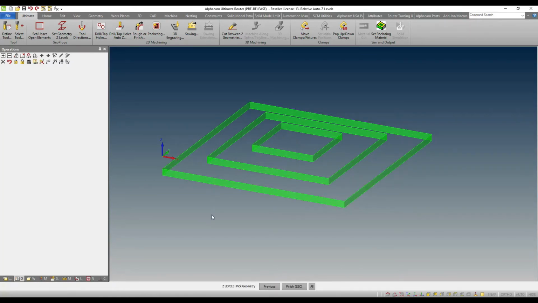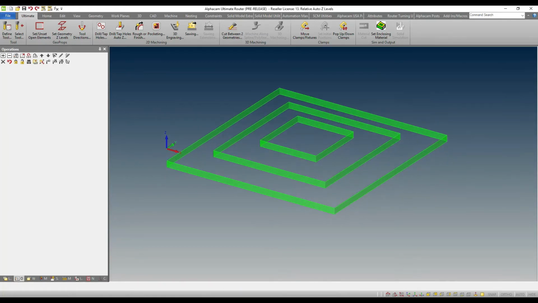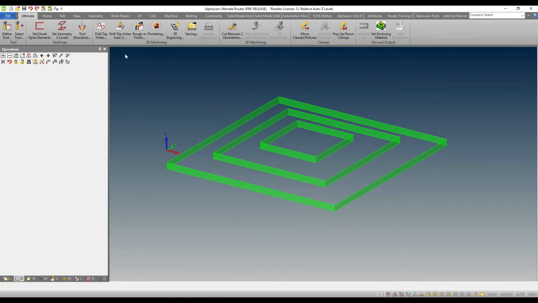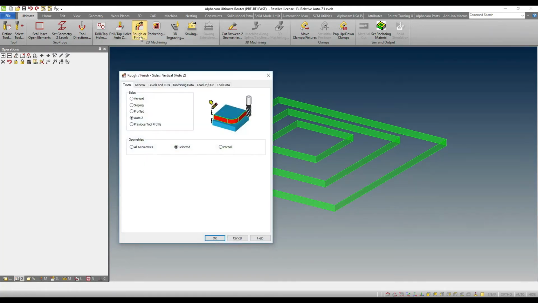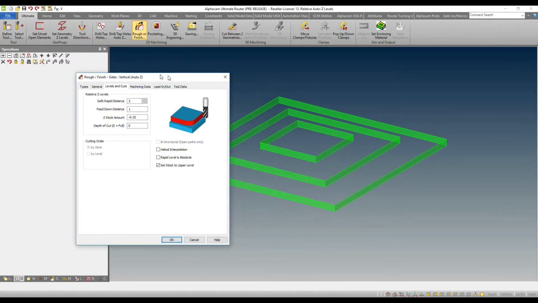Of course, this could have been extracted from a solid, or this could have come from a third-party system that has the ability to set polyline thickness. So now I'll be able to simply rough or finish with automatic Z or Z these geometries. And I'll be able, as I was saying before, to set the stock relative to the upper side. What does this mean?